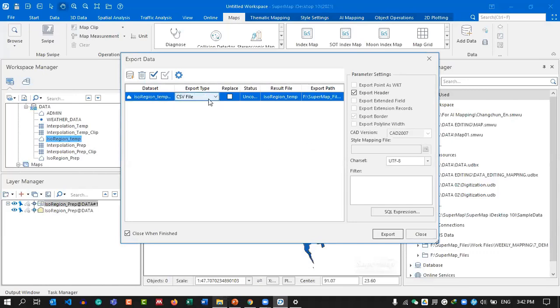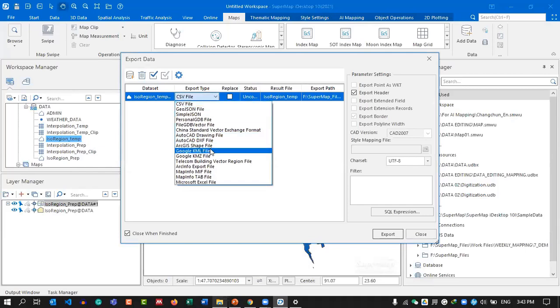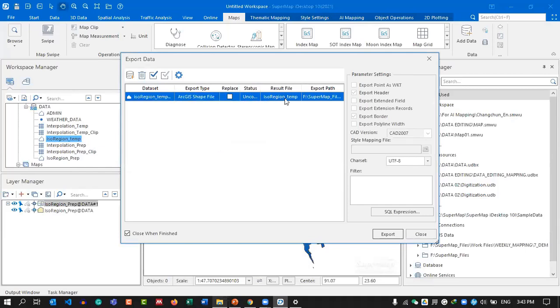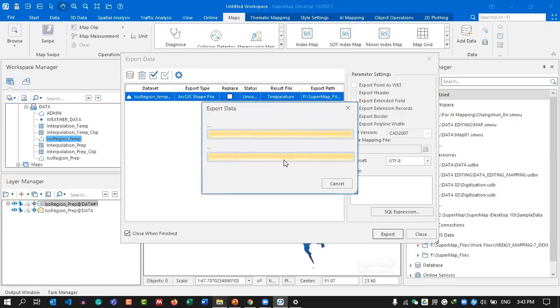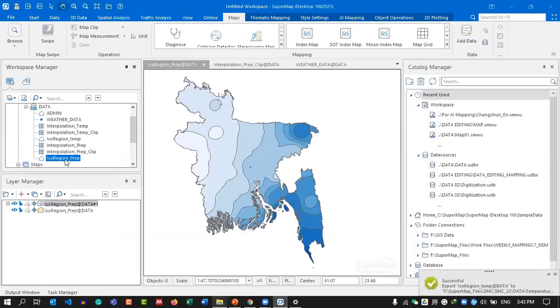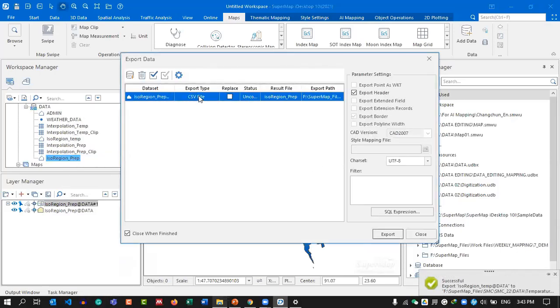and we will use the output format as shapefile, this one. The first one is temperature, so I'm selecting the name as temperature. Okay, done, and select export. Okay, I exported this one, and also for the precipitation, use the same process to export this.